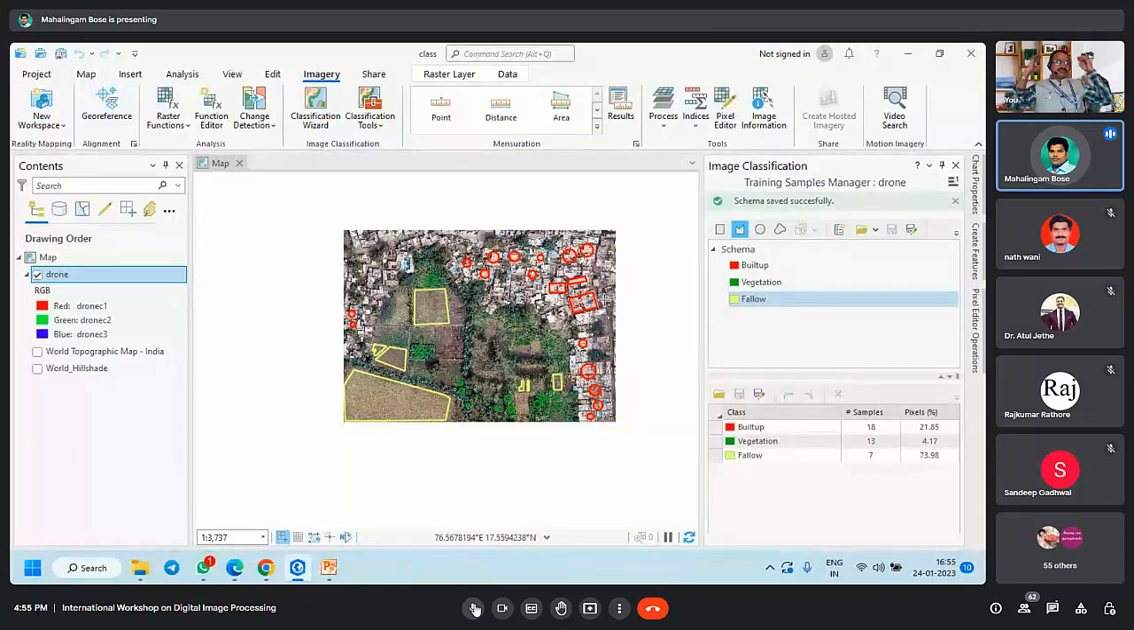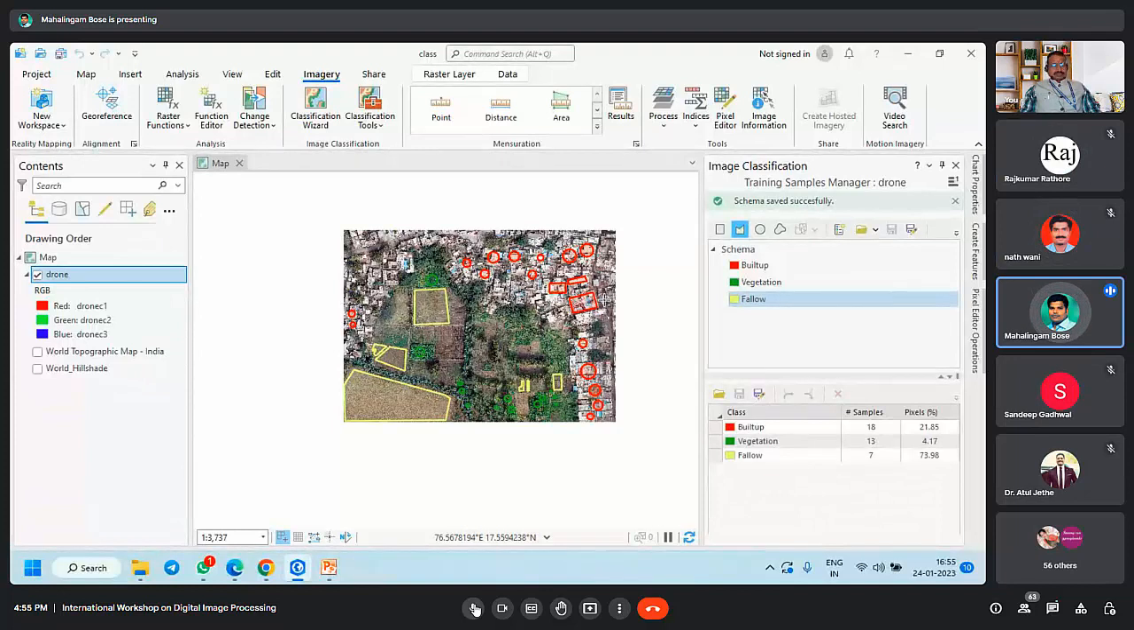No, the thing is that what I'm doing now is possible in other software also. Even in the freely available QGIS software, we can perform it. So the concept is the same.